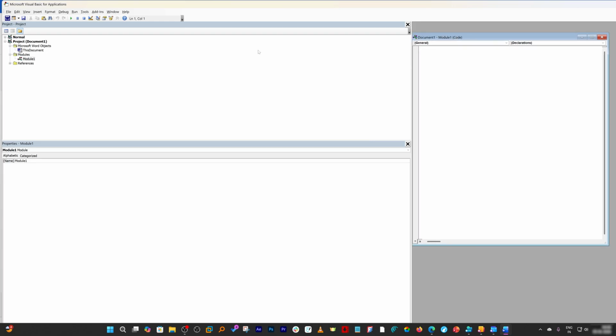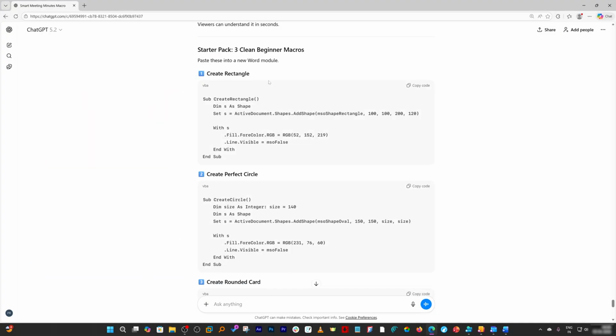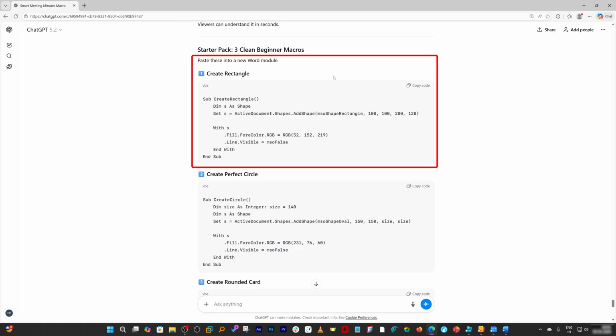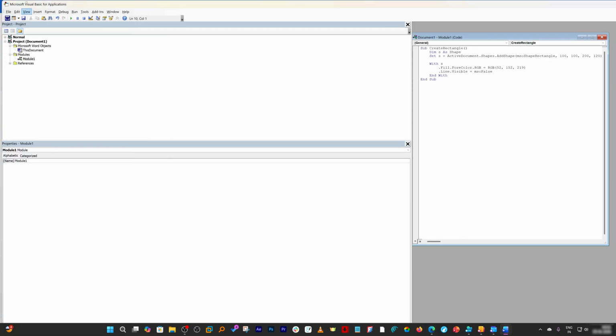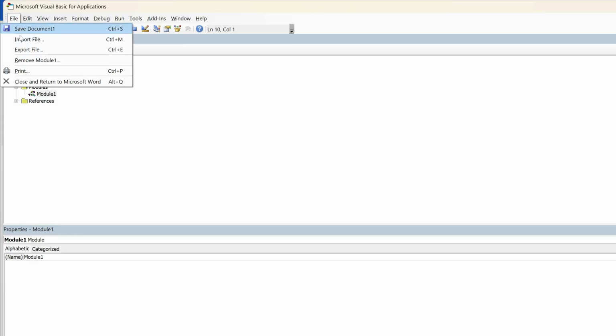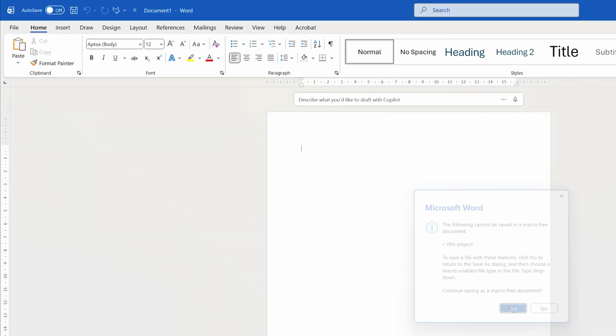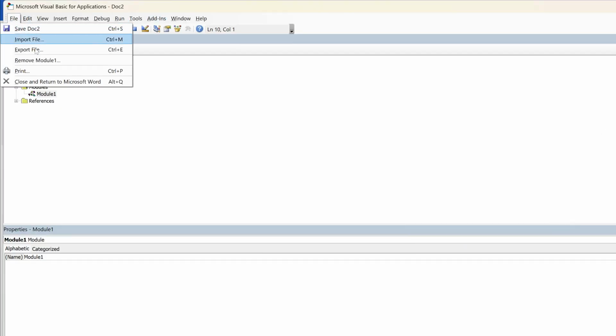As I said, you can ask ChatGPT or any other AI to create a macro. For example, here I asked ChatGPT to create a macro for creating a rectangle. I'm going to copy this code and paste it here, and let's click on File, and then I'm going to save this as a document. Probably I need to save it. And now let me close this file also.